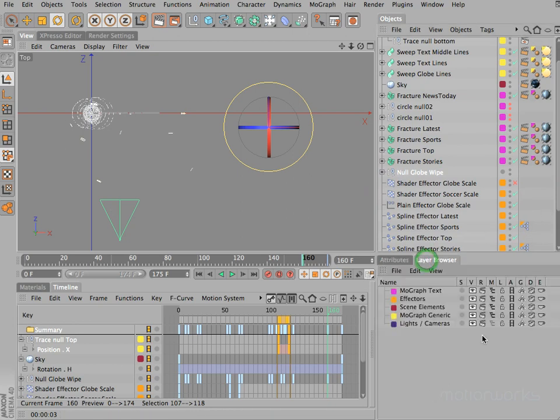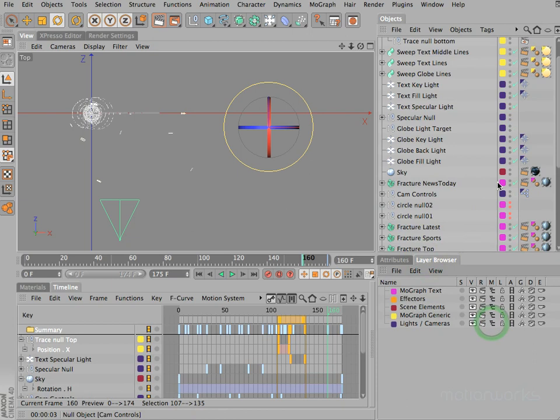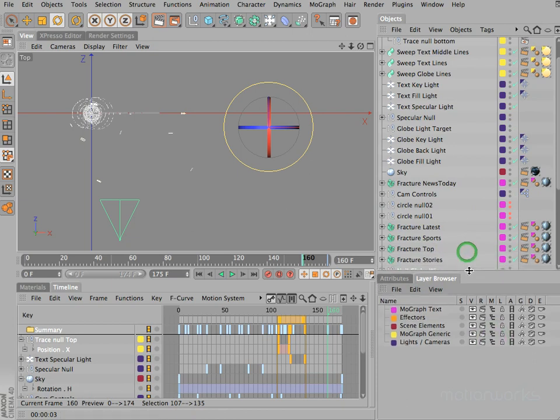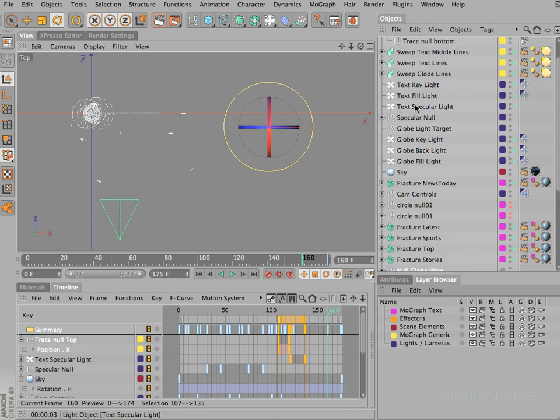Let's switch to the layer browser and just unhide our lights, etc. in our managers. And there they all are. So we have our text key light, text fill light, text specular light, and then we have our globe key light, globe backlight, globe fill light. So the only lights that we're worried about here are our globe lights. The text lights can stay where they are because the text that's here doesn't actually move.